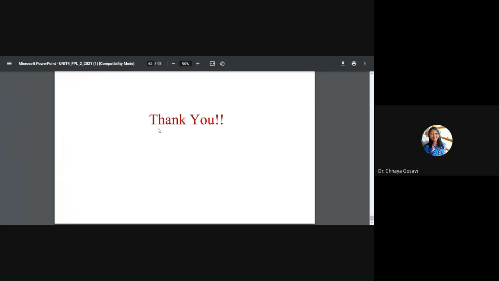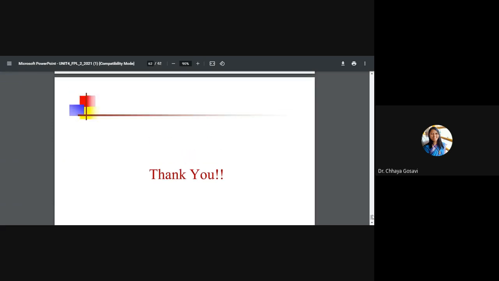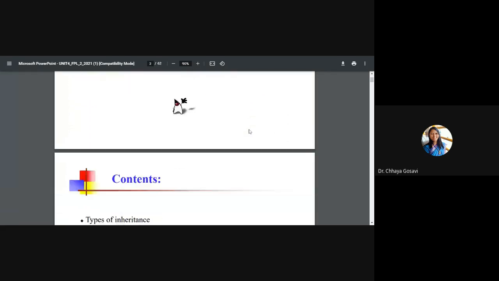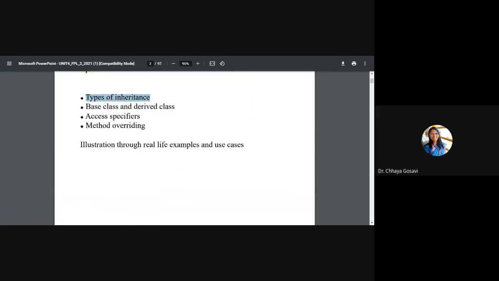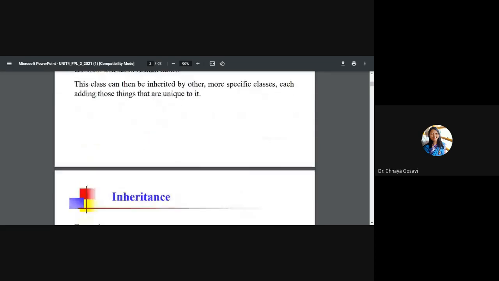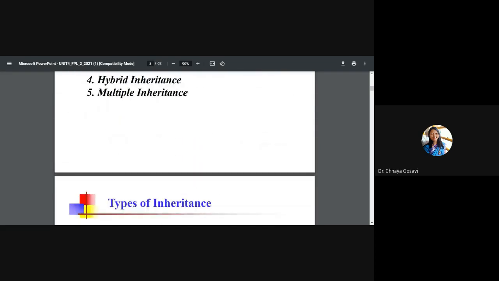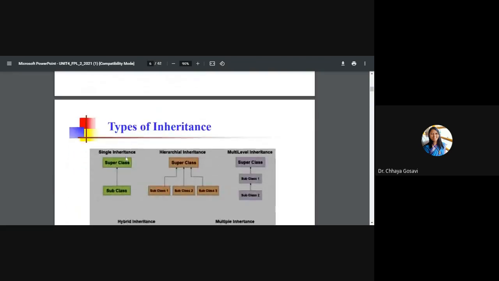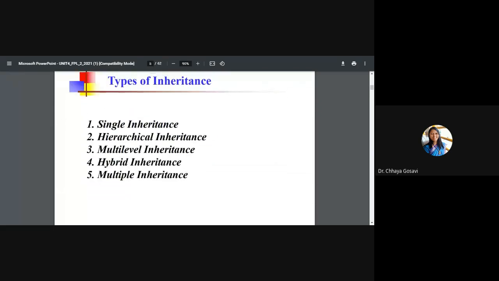So this ends our unit number 4. In unit number 4, we have seen what is inheritance, then types of inheritance, base class and derived class. We have seen access modifiers, method overriding, and lastly the super keyword. Any queries about any topic of unit 4? Types of inheritance: single, hierarchical, multi-level, hybrid, and multiple. Multiple inheritance is supported by Java with the help of interfaces that we are going to see in unit number 5.